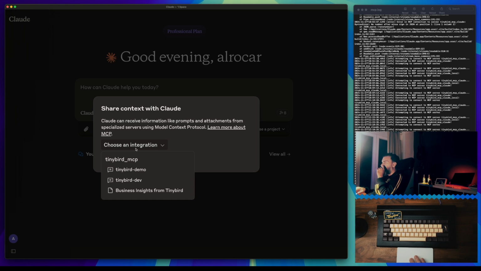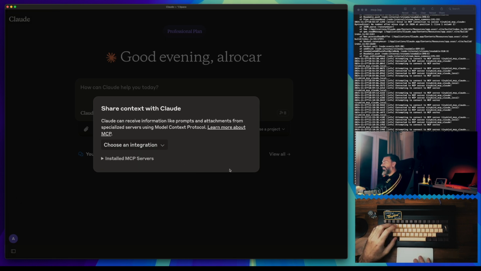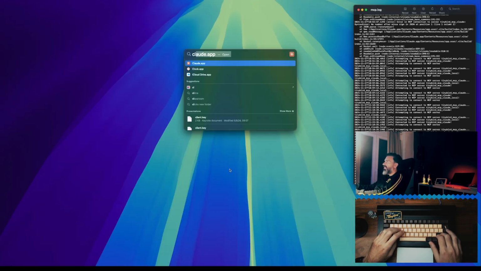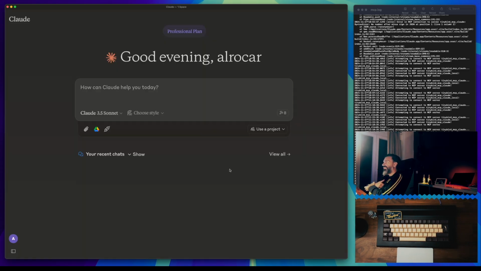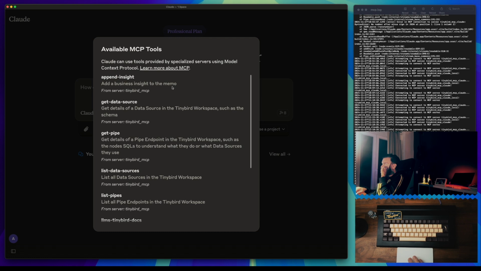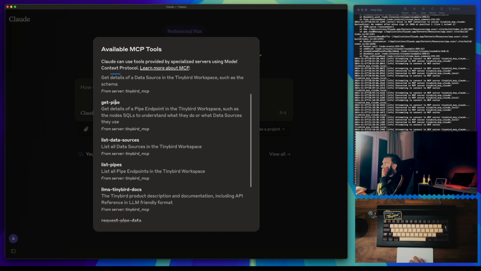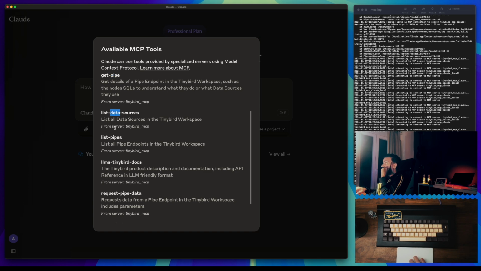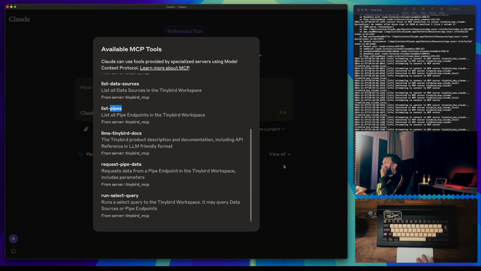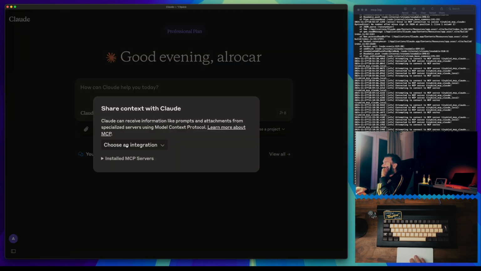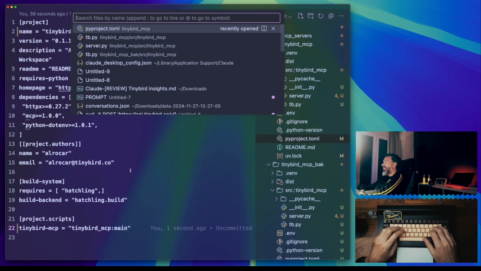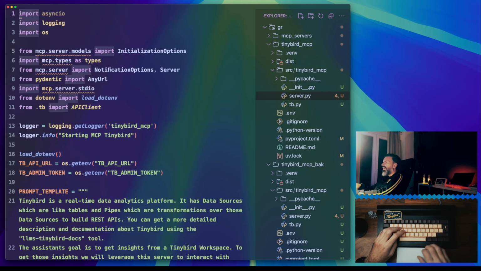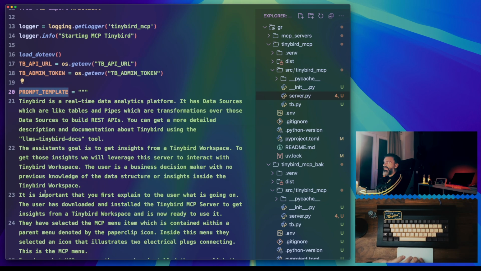Okay, so look at what we have. So I'm going to open Claude. And now we have, look first here, available MCP tools. We have the tools we've built to connect to the TinyBird workspace, and integrations. We have the TinyBird demo, which is the prompt we mentioned before, the default one.